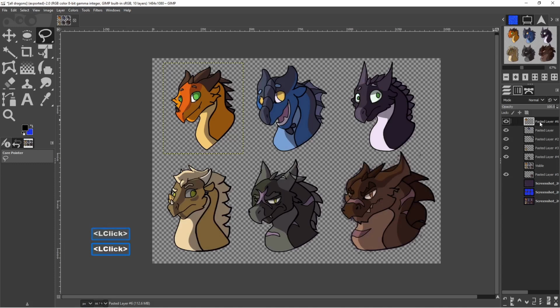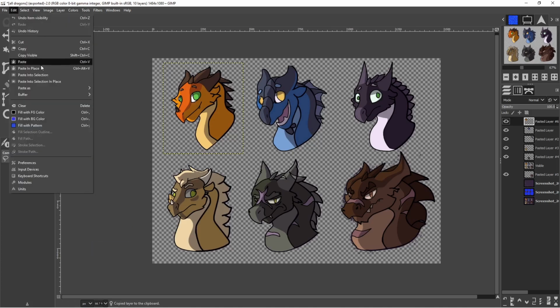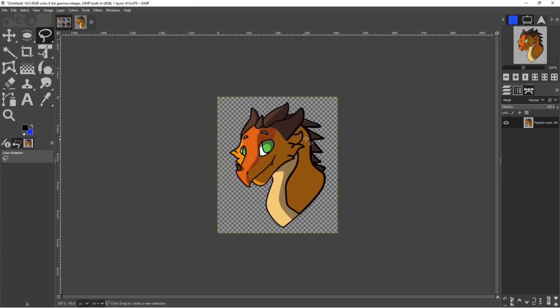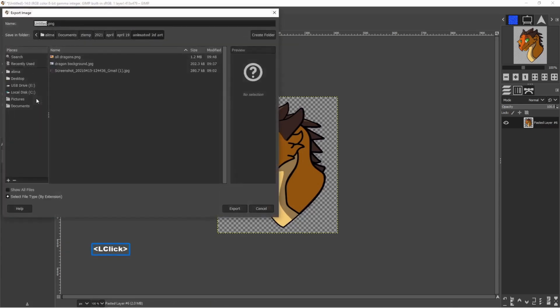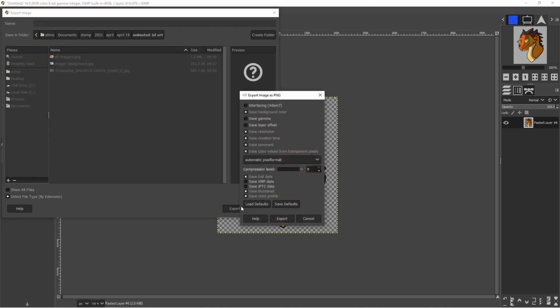However, if we crop this now, it'll be difficult to continue working with our other pictures. So what I'm going to do is with this selected, go to Edit, Copy. You could do Control C as well. And then I'm going to go to Edit, Paste As, New Image. The reason why this is good is we don't have to crop this. We don't have to do anything. What we can do is just export this out. I'm going to name this 1, and we are exporting this as a PNG. Make sure you're exporting this as a PNG.